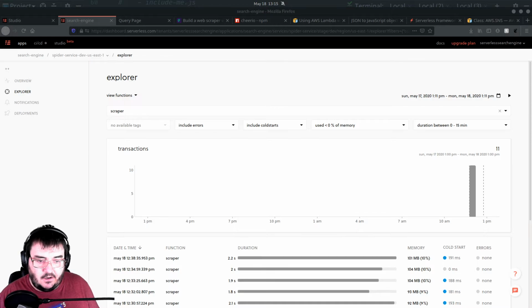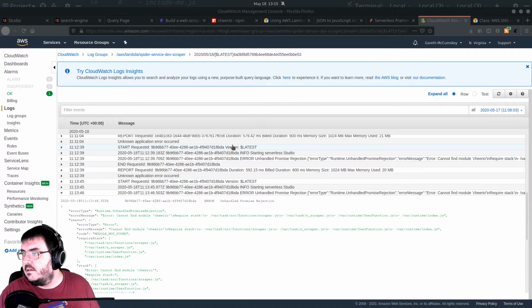So I've actually found the error. I'm looking in CloudWatch now, and it's saying that it cannot find a module cheerio, for some reason, even though I installed it.